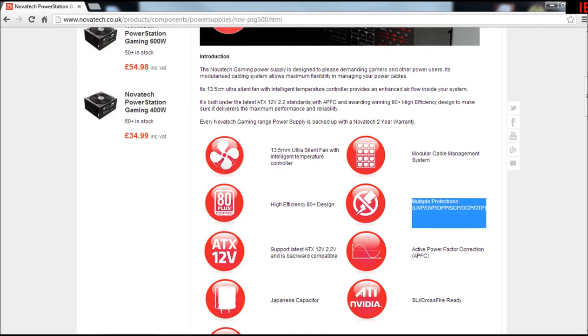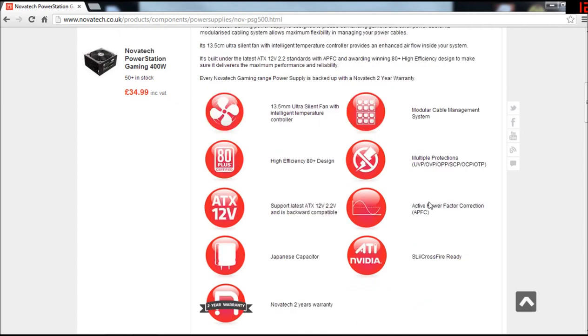It's got protection on it. It's SLI/Crossfire ready, which is quite a good thing. It's a Japanese capacitor. I'm surprised it's not Chinese, that's where everything's made. Supports latest ATX 12V and 2.4V and is backwards compatible, so it'll work on most other systems as well.